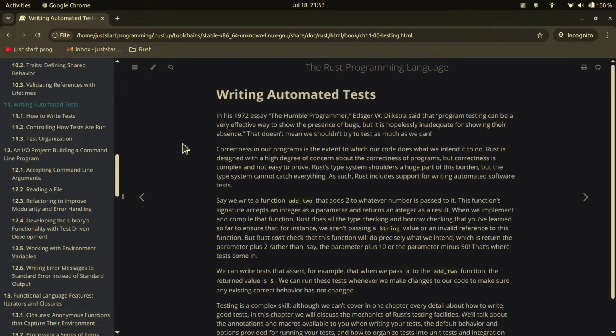Okay, let's start with writing automated tests. In his 1972 essay, The Humble Programmer, Edsger W. Dijkstra said that program testing can be a very effective way to show the presence of bugs. It is hopelessly inadequate for showing their absence. That doesn't mean we shouldn't try to test as much as we can.